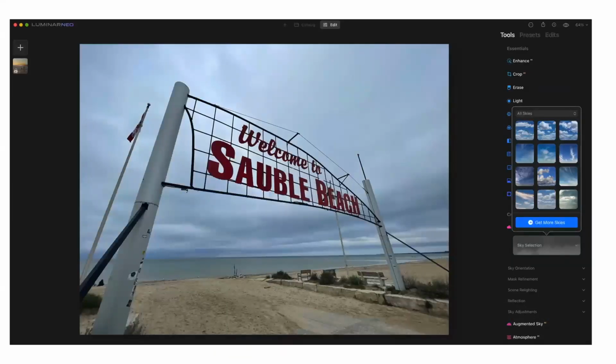Let me show you how it works. Here's the interface, and this is in the latest version called Luminar Neo. This is a beta version that I'm showing you. The full release, I think, is coming in December.